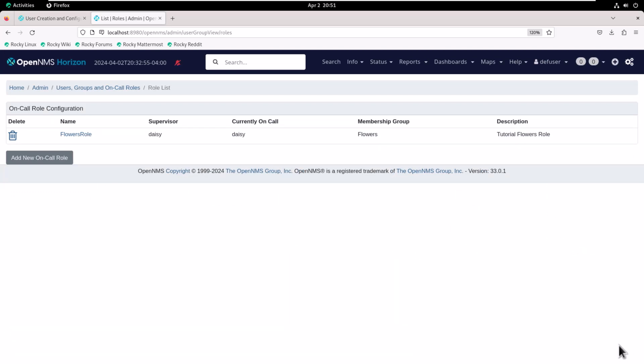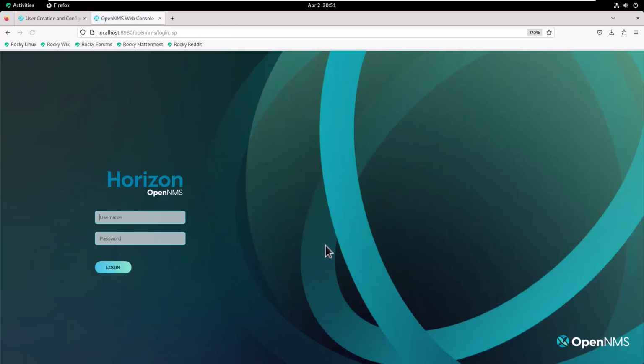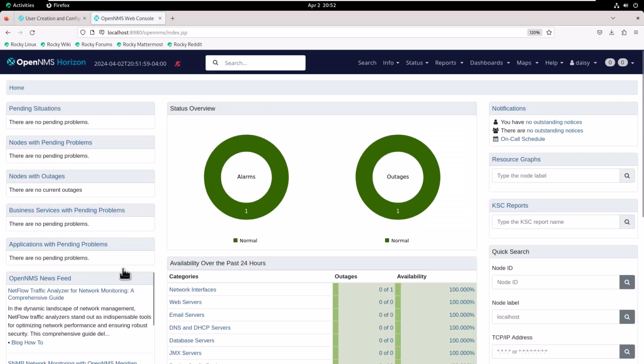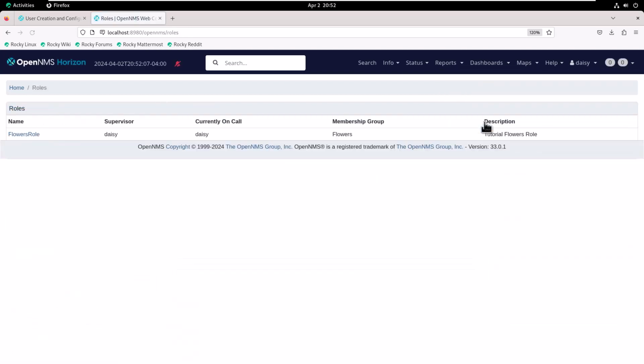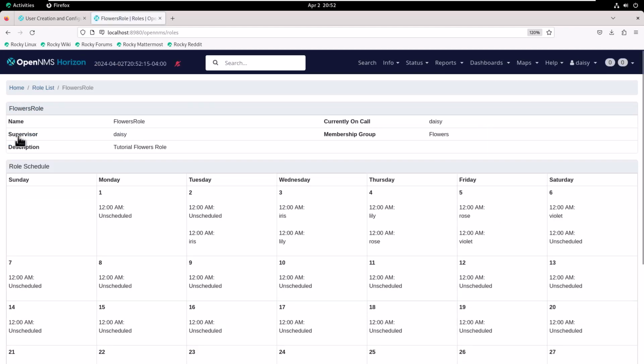Regarding a proposed improvement, recall that Daisy was assigned as the supervisor in the Flowers role. Log out as the admin user with admin privileges and log back in as Daisy. Click on the Notifications drop-down arrow. Click on the on-call schedule. Click on the Flowers role. Note that Daisy, the Flowers role supervisor, cannot edit the Flowers role. This is problematic.